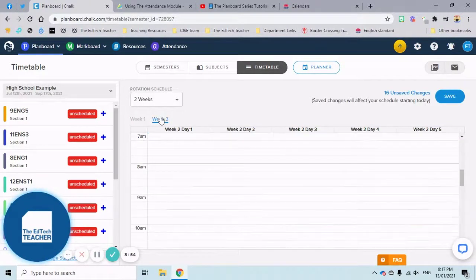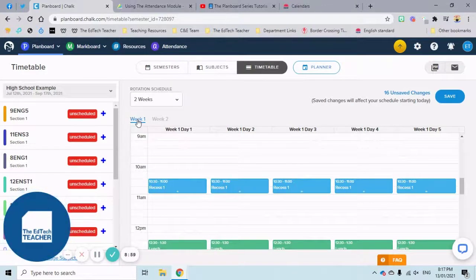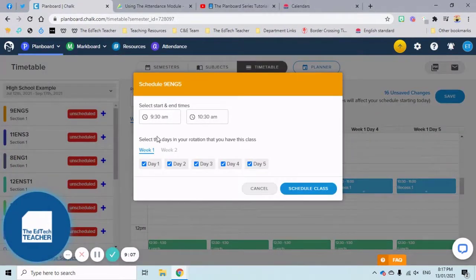Now, I'm going to have to put in my breaks into week 2 again, because we didn't have week 2 there when I added those, but I'll put those in a second. That's really easy to do. So let's start off with year 9, and let's put year 9 in. So I'm going to untick any of these days that I don't need. In fact, I'm going to untick all of them to start with.